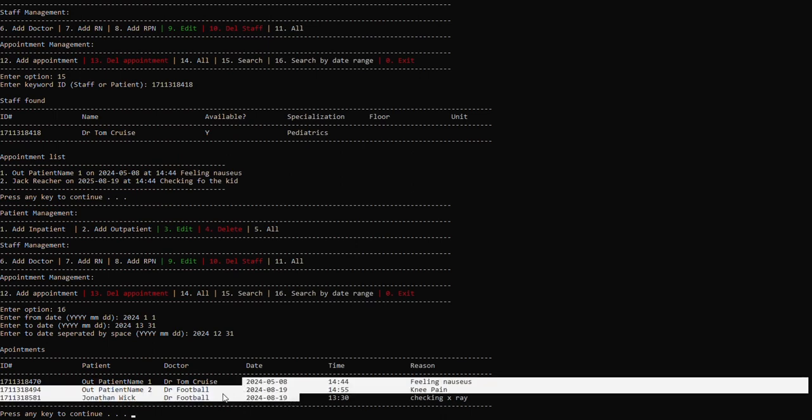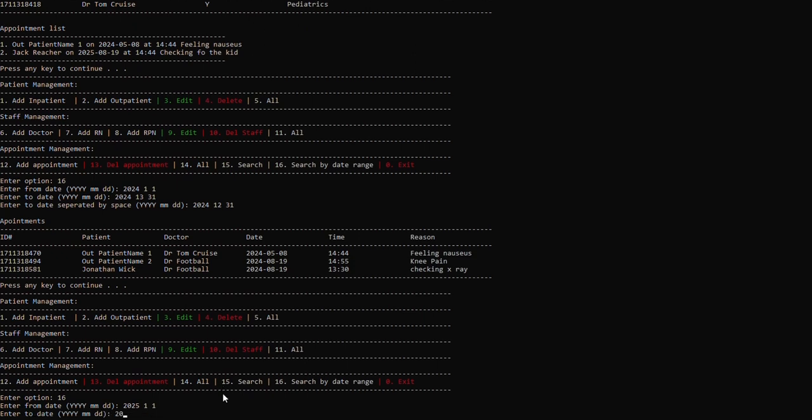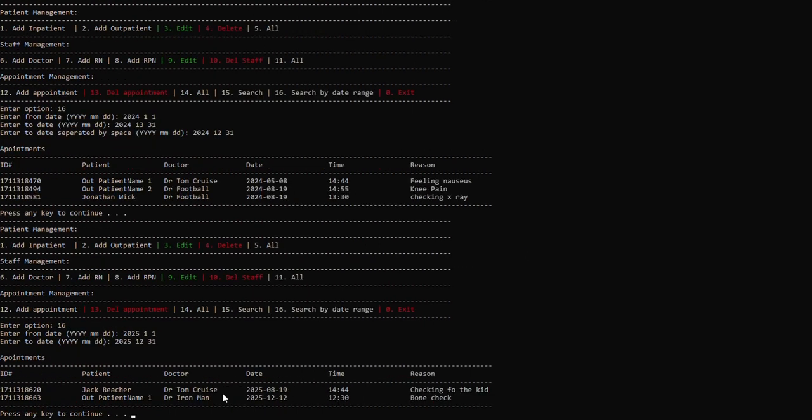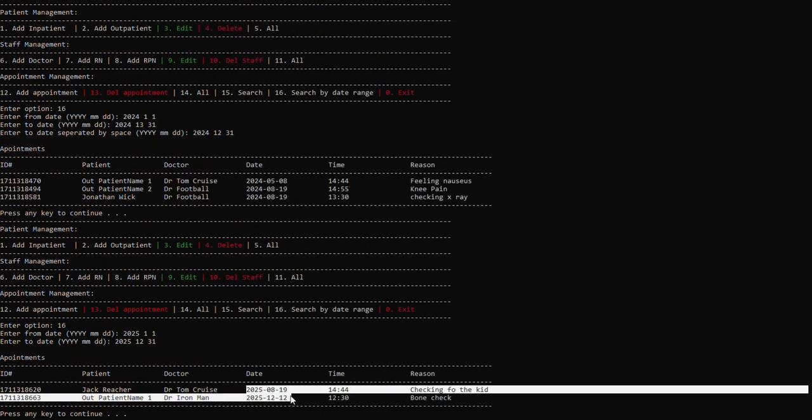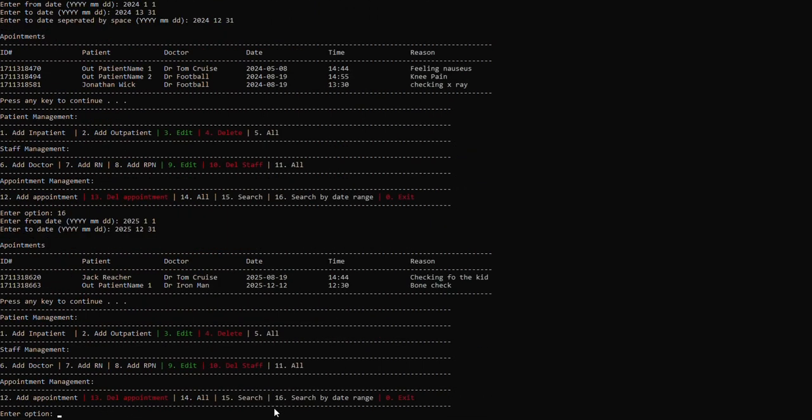Let's say the management came to the staff and said, get me all the list from 2025, future appointment, 2025 1 1 to 2025 12 31. So yeah, all the appointment list in 2025 will show up here. So in this way we will narrow down the appointment list in case we want. So this is all for the appointment.